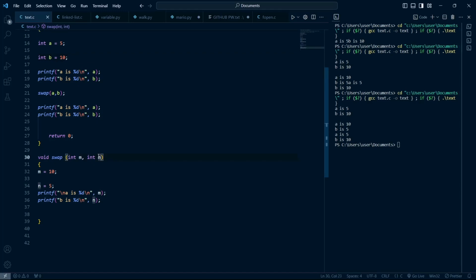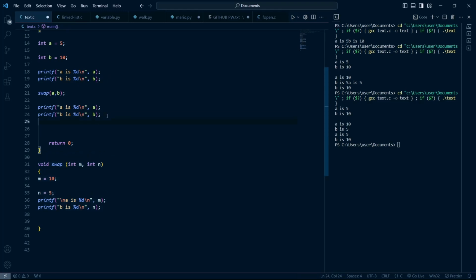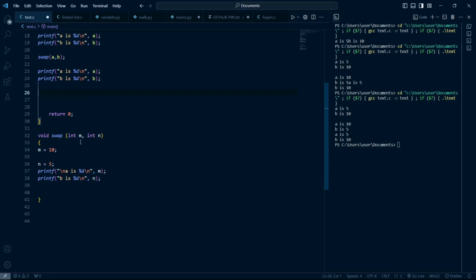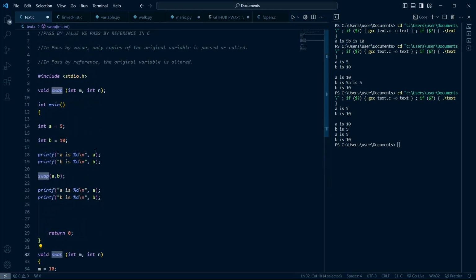And I want you to remember that M and N have what we call local scope. M and N do not live outside of this local scope, that's the scope of this function, void swap. So we cannot use M and N outside. If I declare M here for any purpose, maybe to print M, I'm going to get an error. So M and N are local variables to this function swap. You get that? So that is the idea of pass by value in a nutshell.